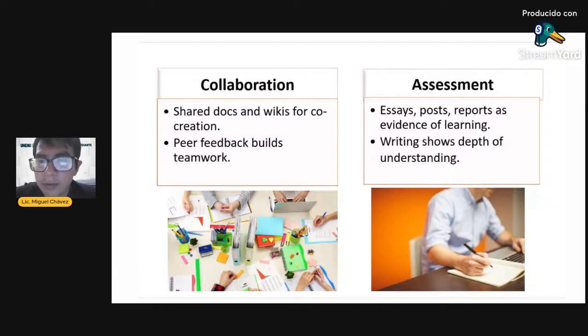For assessment, sometimes we can use essays, posts, reports as evidence of learning, and this is particularly important in, for example, college education or maybe high school education, what we normally call bachillerato. Finally, writing shows depth of understanding, so the more you know about a subject, the easier it will become to write.